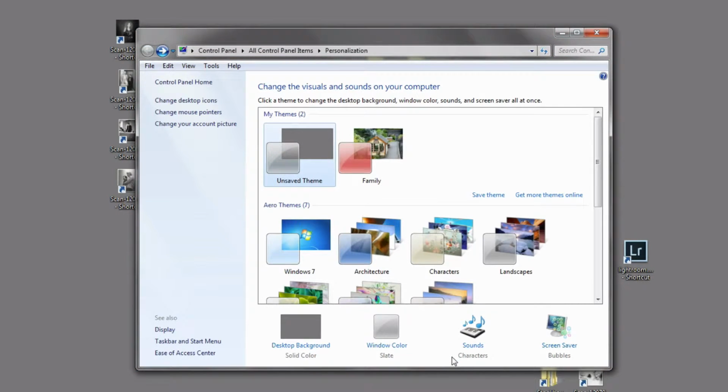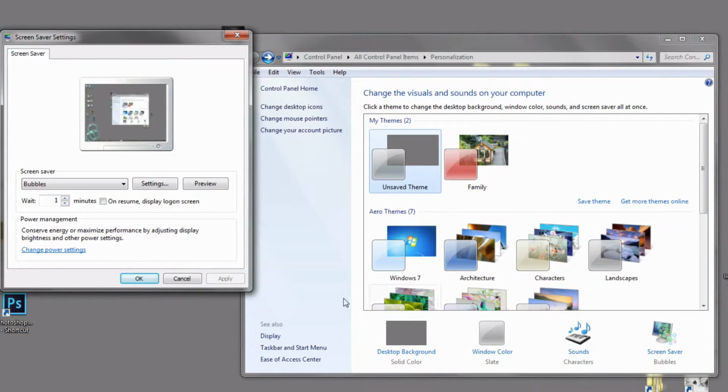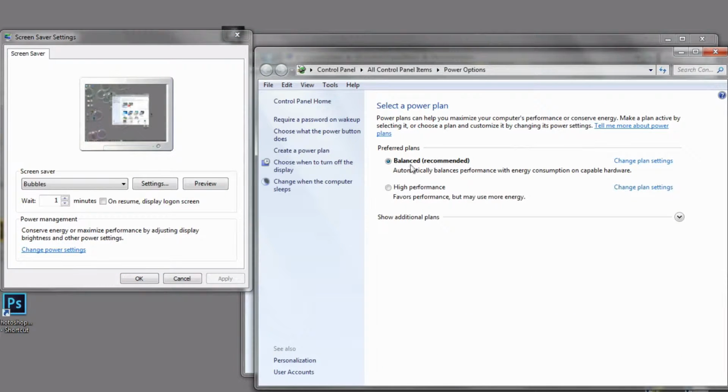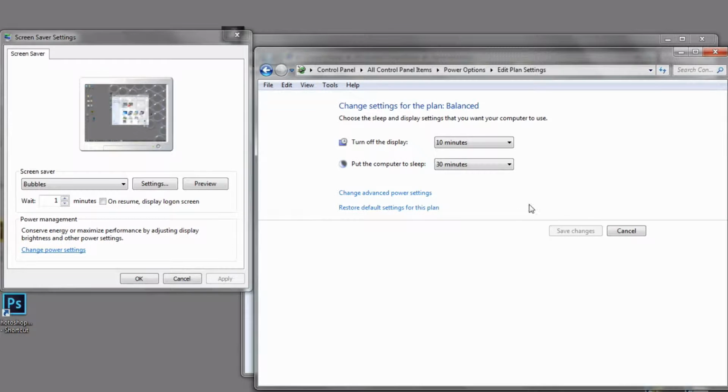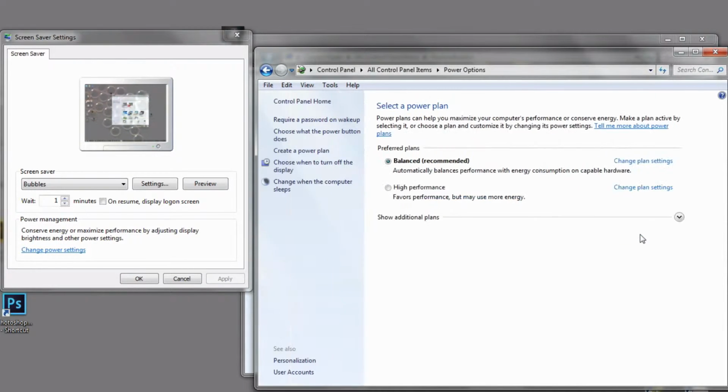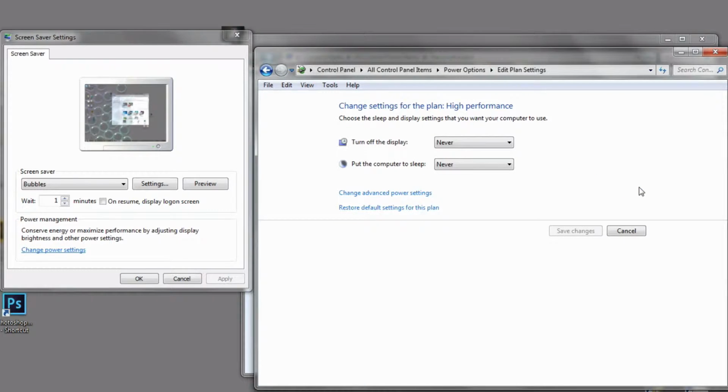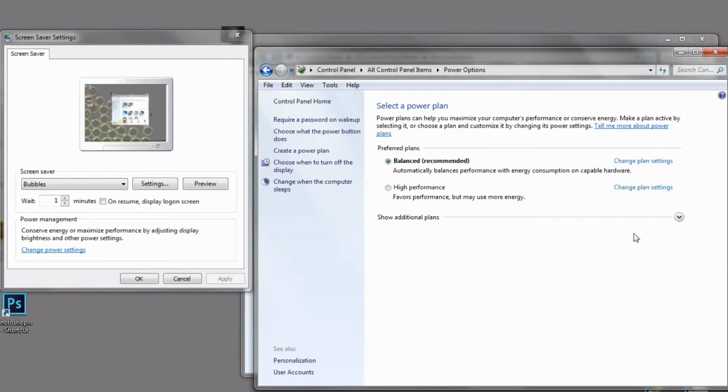Next along is to go to the screensaver icon and click on it. Straight off I'm going to go to the power settings. If you haven't changed your computer before, it's probably unbalanced. This reduces power consumption but does compromise performance on your system. If I click on change plan settings, you can see that it turns off your display as well and puts the computer to sleep. Neither of these are ideal for an editing machine. If I look at the power settings for the high performance mode, you can see that it doesn't do this, and so that's the one that I'm going to select here.